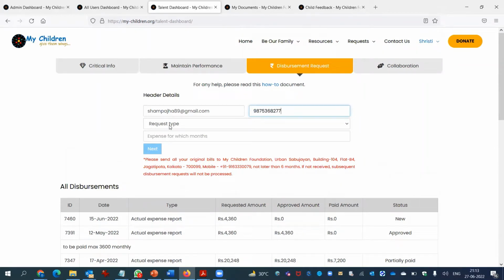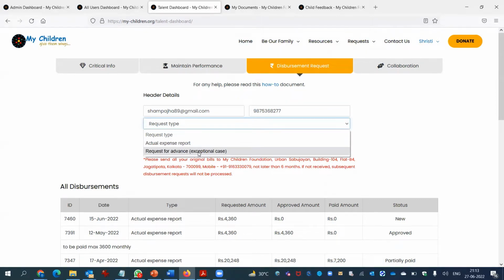This is very important, the request type. The request type is either actual expense report or request for advance. The advance is an exceptional case we entertain, where the child has not incurred the expense, but she or he doesn't have the capacity to pay, doesn't have money. In certain cases it happened, very recently it happened to a child, and we have given an advance. But it is an exceptional case, it goes through scrutiny and exceptional audit, it takes more time. So mostly people will do an actual expense report.